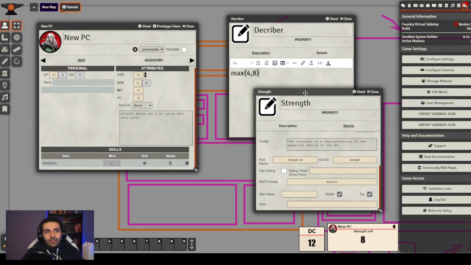Now, what else? We have a similar role expression called min. And as you can guess, this does the exact opposite. So if I click strength, it returns the 4. Okay? Another simple one.